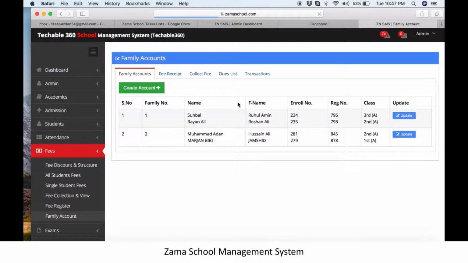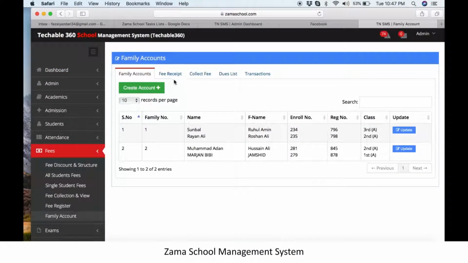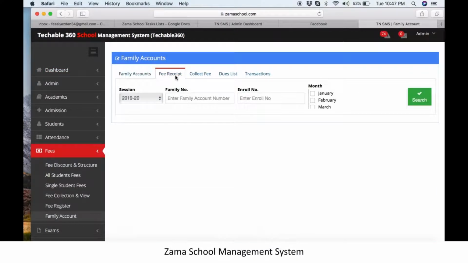You can see the details of already created family account. Click on the fee receipt tab. Select month from the month section for which you are going to issue fee card. For example, April. Click on the search. All the fees for the month of April against all the families will appear.